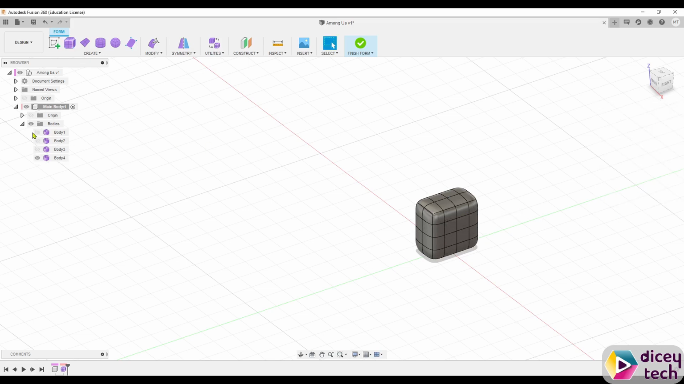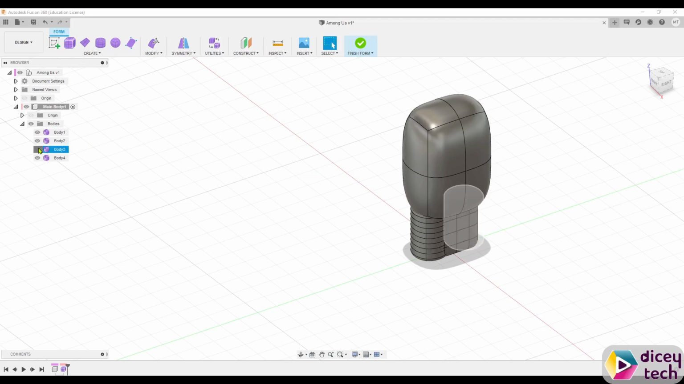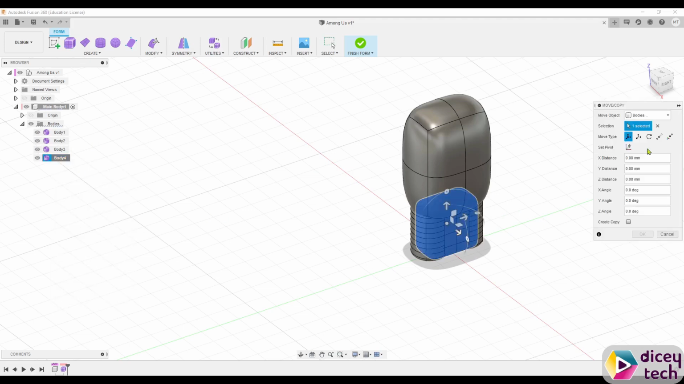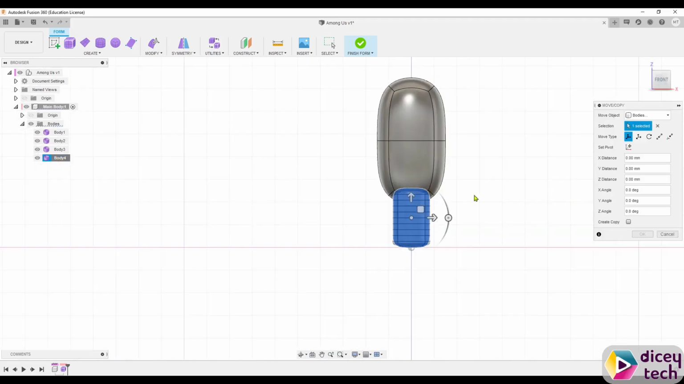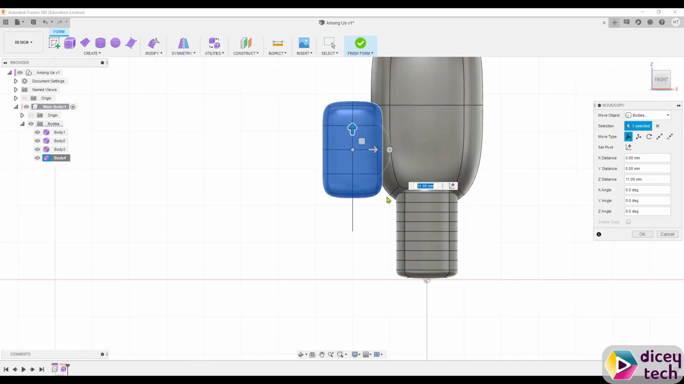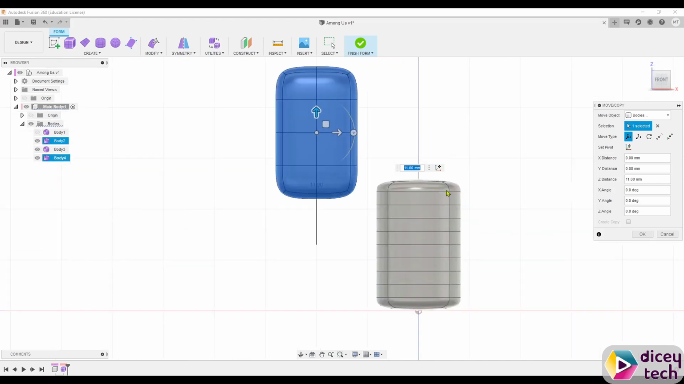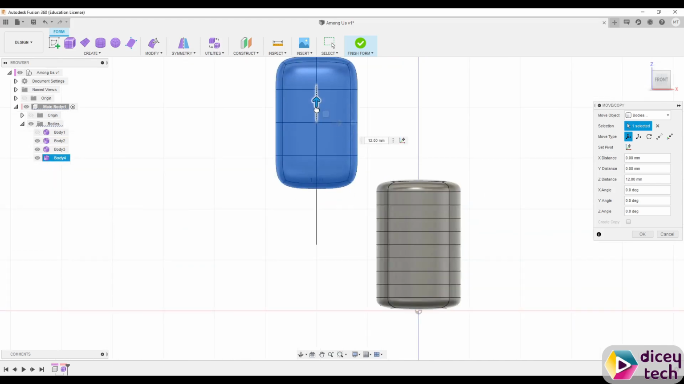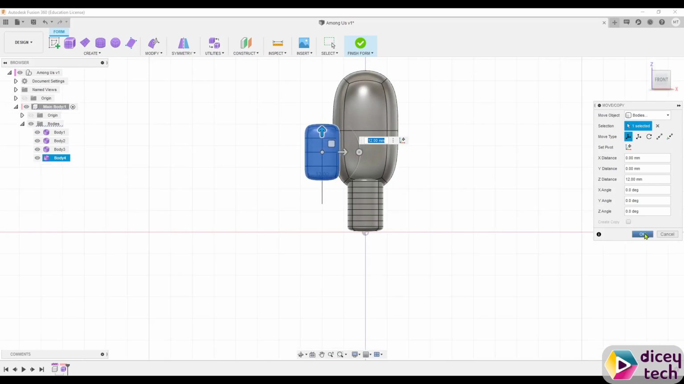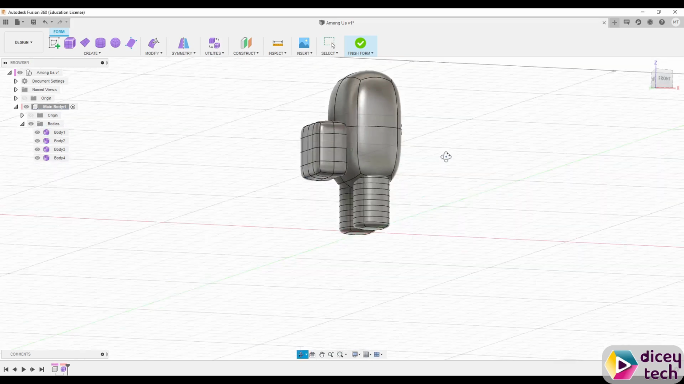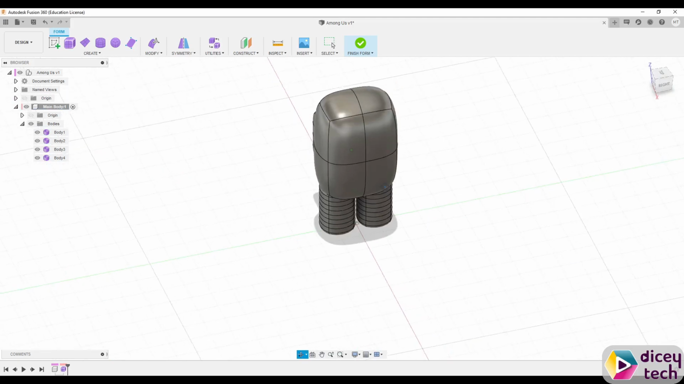Then press OK, make everything else visible, and you want to move it. Go to the front view, move it left, then up, so that it lines up with the legs. So a bit more, so about here. And that looks fine. Yep, that's perfect.